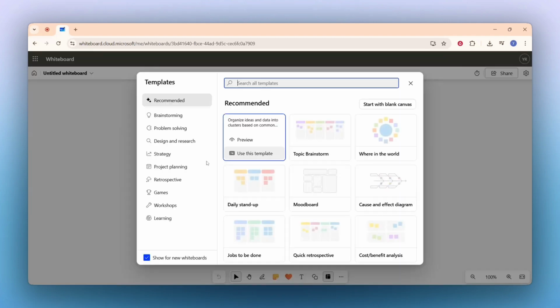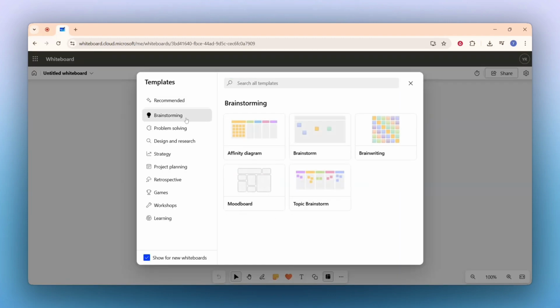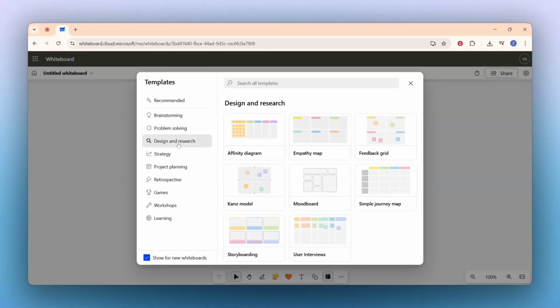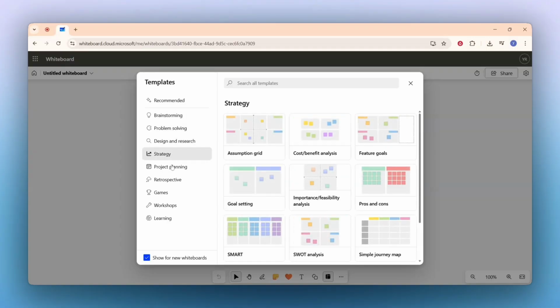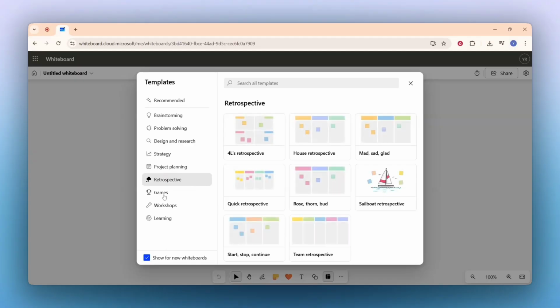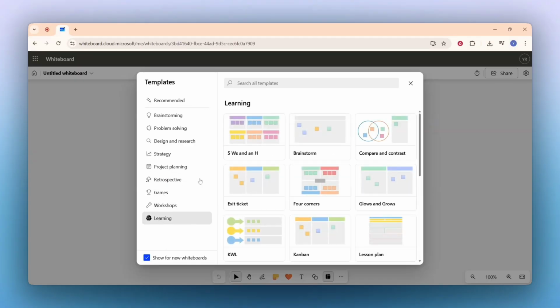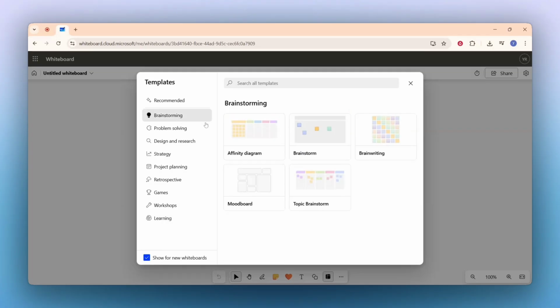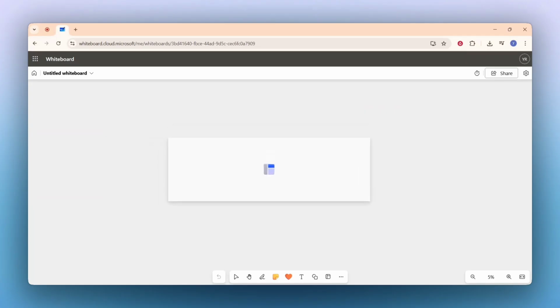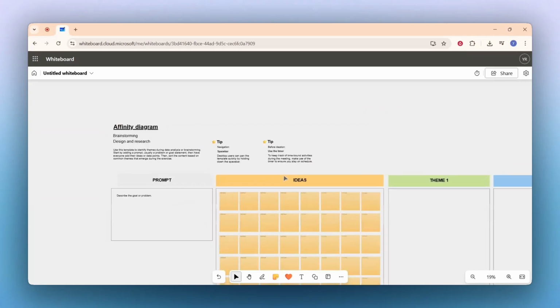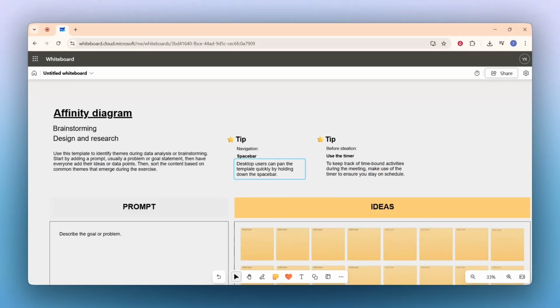From there, you can browse categories such as brainstorming, problem solving, design and research, strategy, project planning, retrospectives, games, workshops, and learning. Choose a category, then select a template. Once you find a template you like, hover over it and click Use this template. Click anywhere on the screen where you want to place the template. You can now start editing your whiteboard.